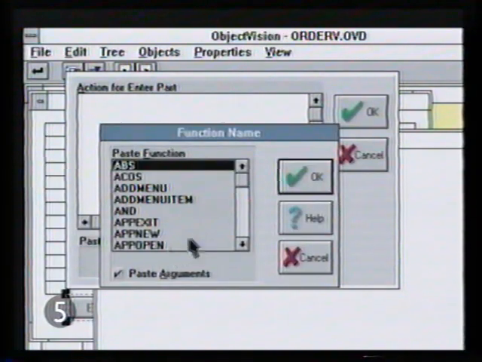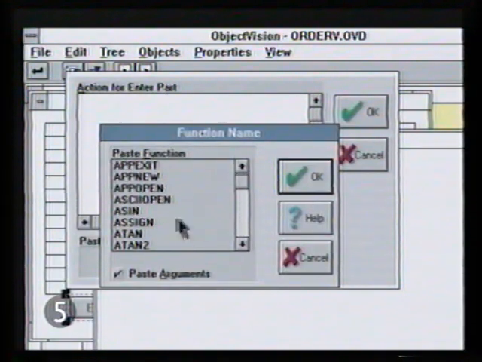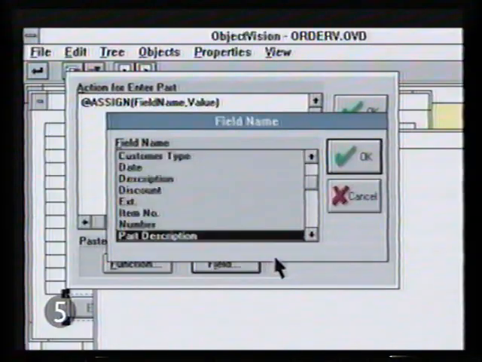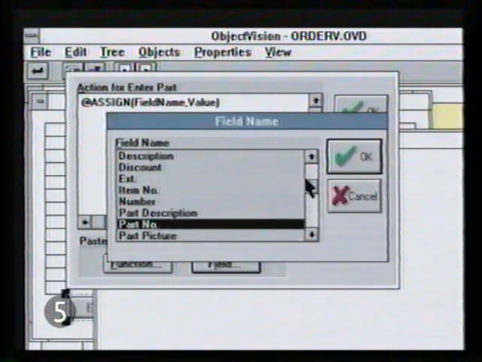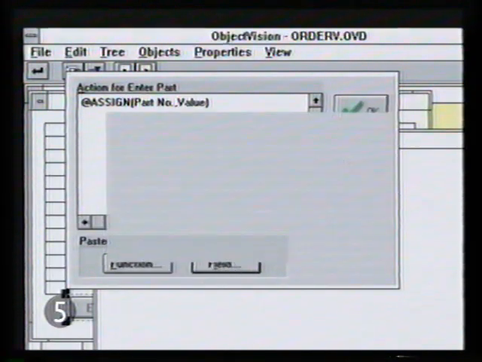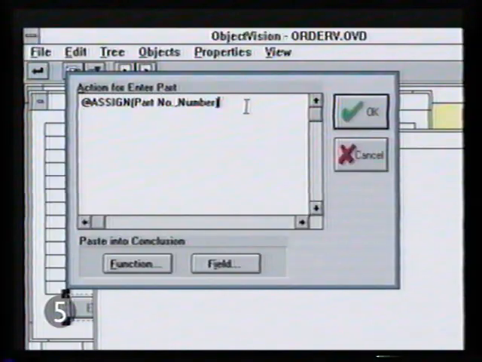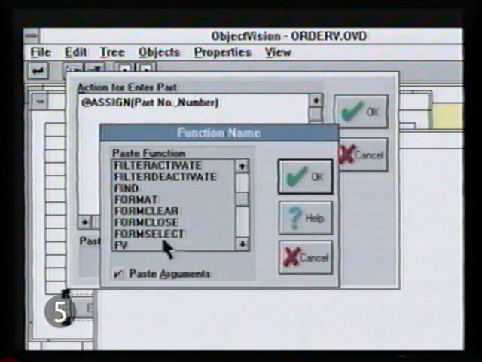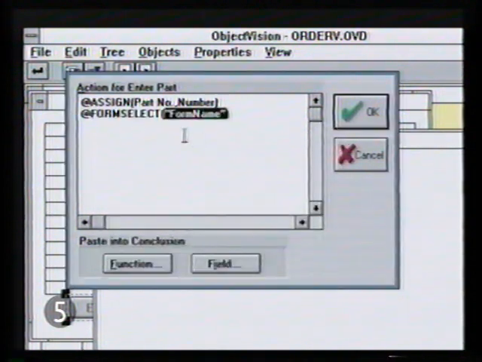And now we'll need a function for this button. We can use an @assign function to take the number of the part appearing in the lookup table and assign it to the part number column in our main order entry items table. And to move to the next line, we press Control and Enter. And we also need to add an @form select so we automatically return to the order entry form when we push the button.